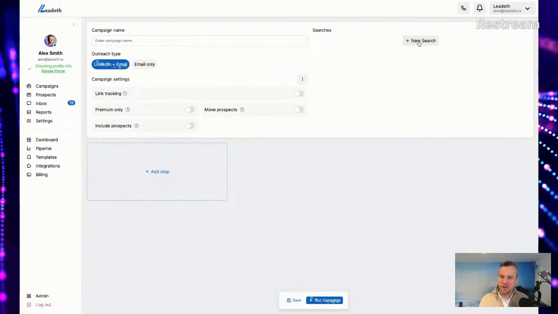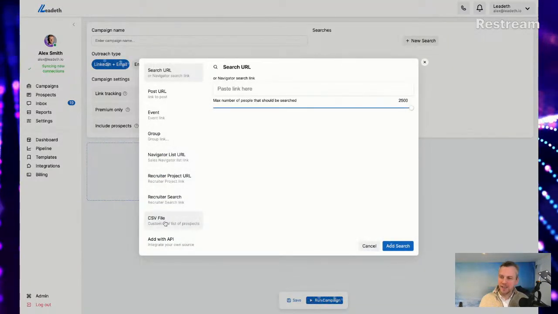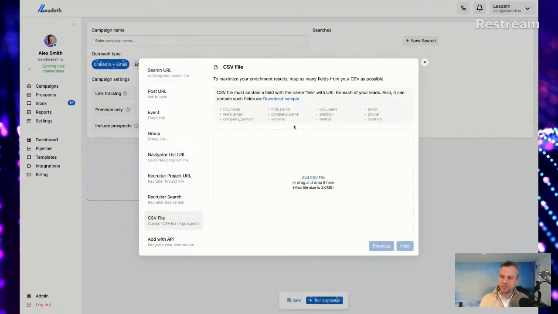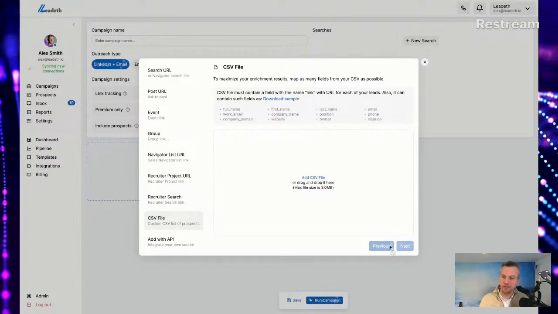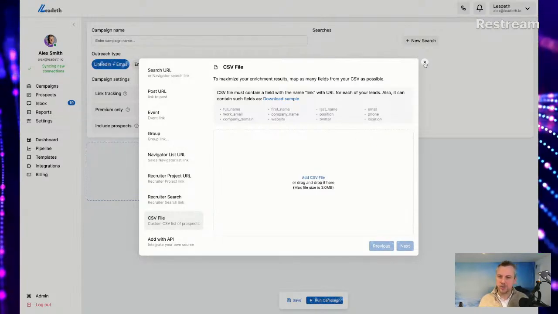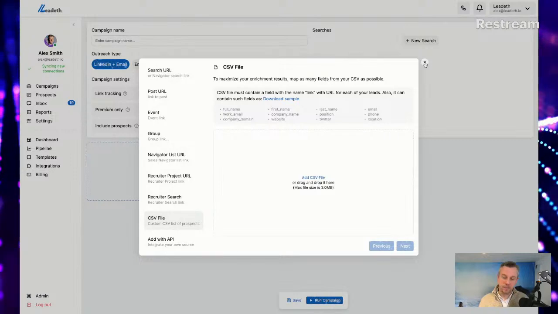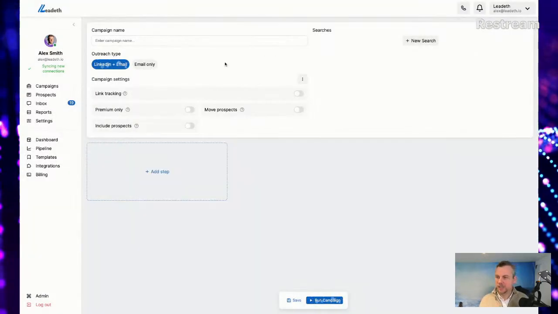So we come up to a new campaign, and that's where we would go to CSV file, and then we can import all that data from Apollo. So those 50 free records a month can be added to a specific campaign there. You can run email marketing campaigns here from the Leadith tool as well.